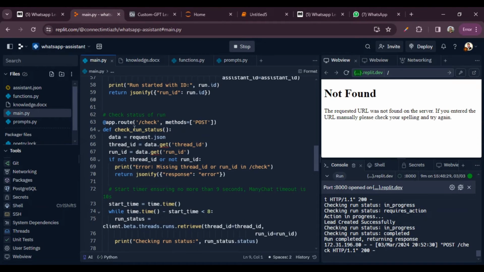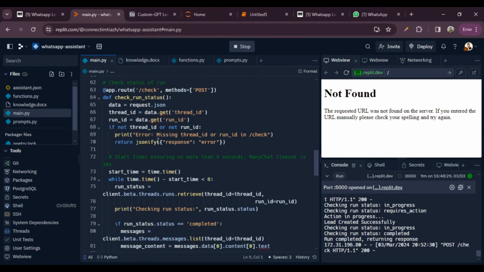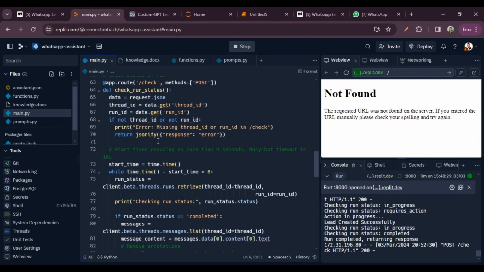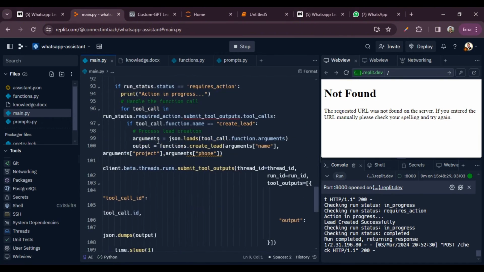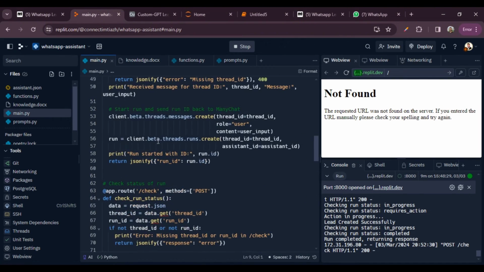I know I've covered the code as well as the workflow very rapidly. This is to get you started straight away with deploying your own AI WhatsApp chatbot.